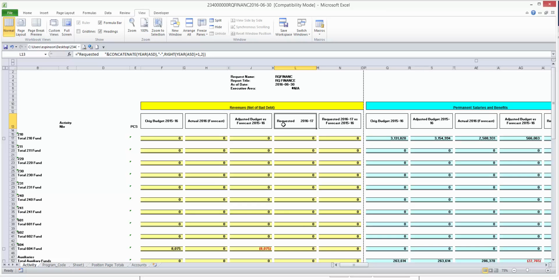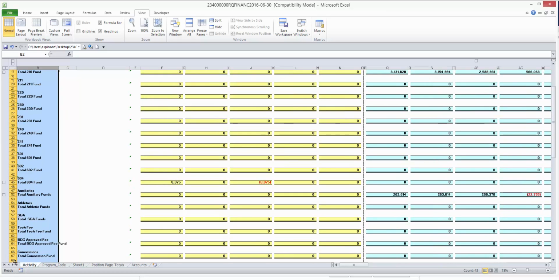Enter your requested data in the DBM. And again, rerun the RQ to get a big picture of both your forecast and budget for all your activity numbers and funding sources. And this concludes how to run the RQ report.